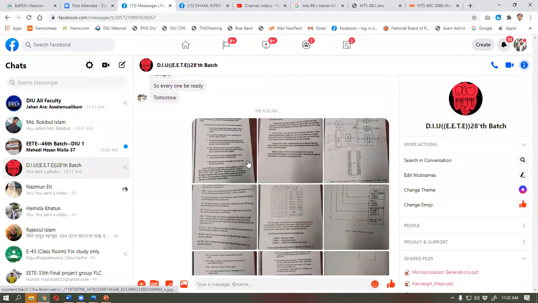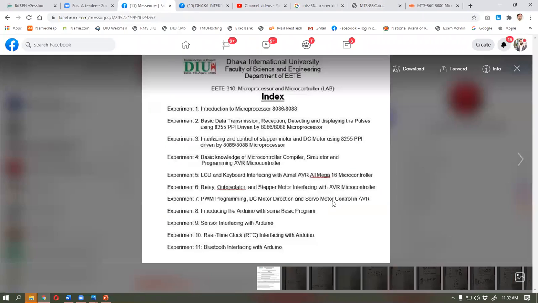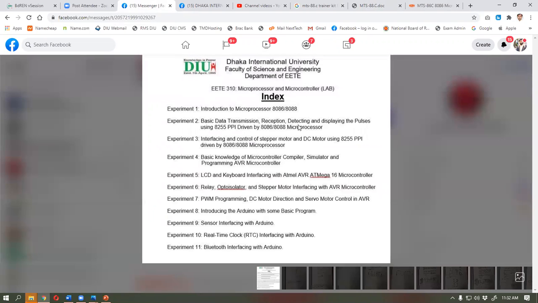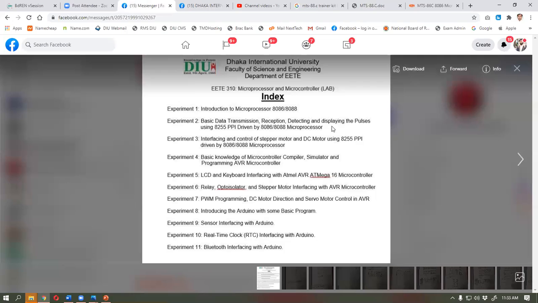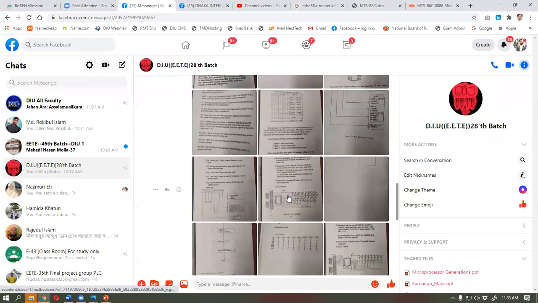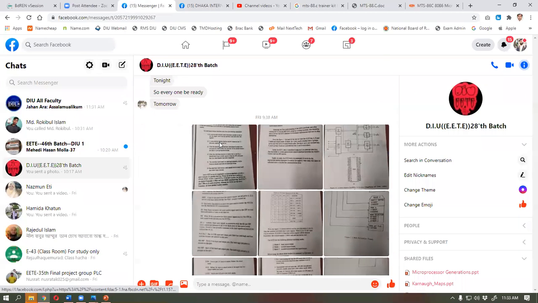This is your second lab. Our second lab name is basic data transmission, reception, detecting and displaying the pulses using 8255 PPI driven by 8088 microprocessor. Okay, this is your second lab. So this is your lab description.